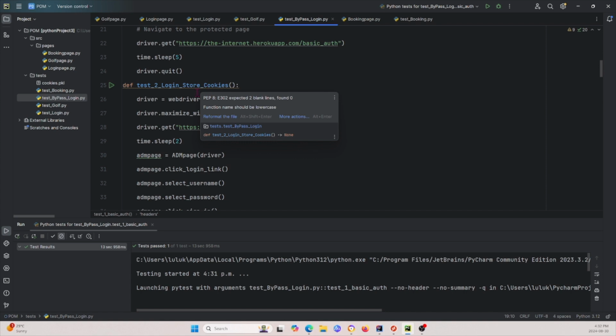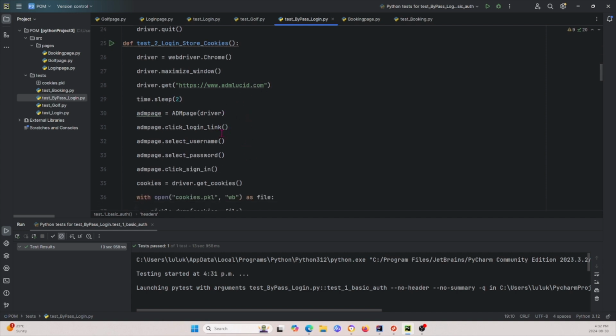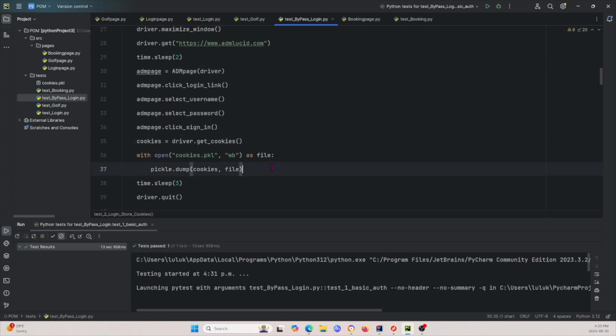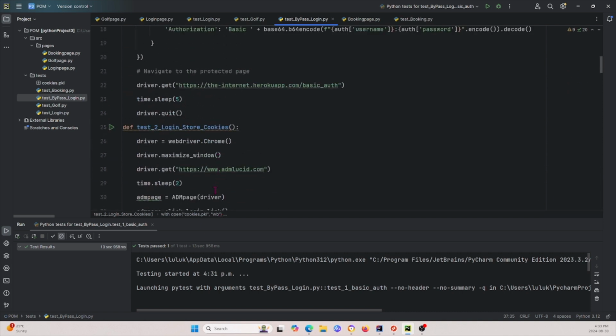Essentially, it's the same. We use webdriver.Chrome to initiate a WebDriver. We maximize our window, and then we go to the website. Then we log in using this, which basically allows us to log in. This was from our previous video, where we used this to log in. Once we log in, we grab the cookies, and then we dump the cookies into a file called cookies.pickle. This file stores the cookie so that next time we can load it. And this is all this function does.